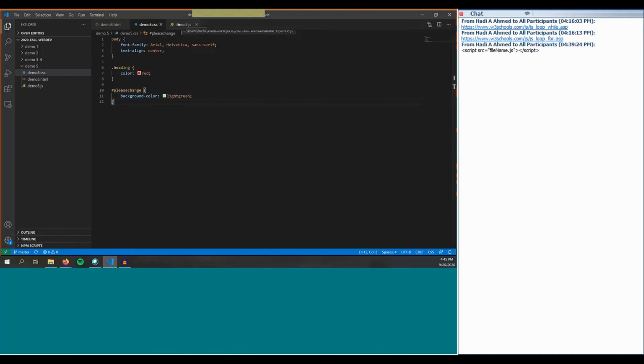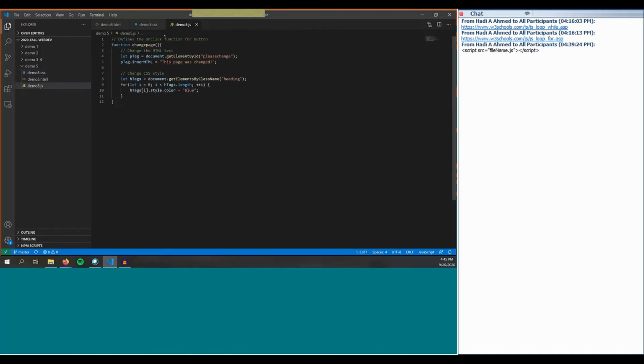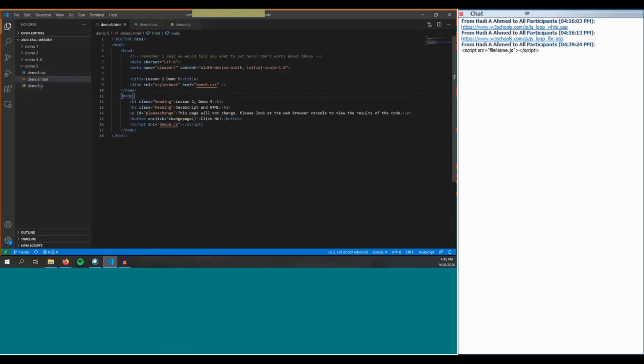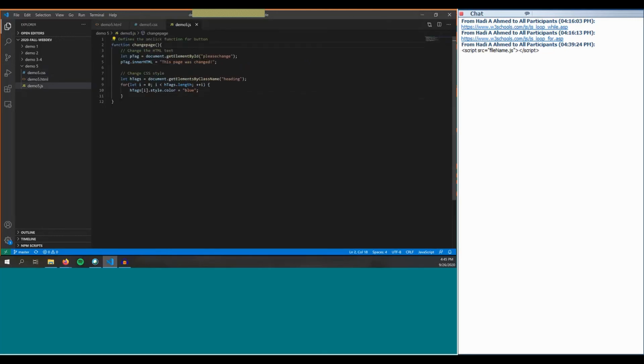So I'll go over to my demo5.js file, and here is the function that will run when you click the button. Function change page. That's the same name written in the onclick you can see right there. So the first thing we do, we change some HTML text. We make a new variable, let p tag, storing the return of document.getElementById. Remember, it returns an element, so we have to store it inside of some variable to keep it. So we say document.getElementById, and then the ID name is please change. That is the ID of the paragraph tag we mentioned earlier.